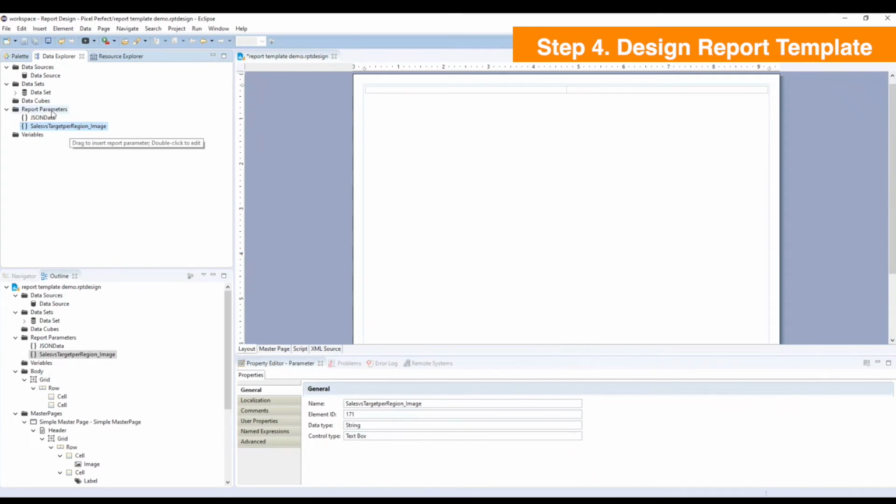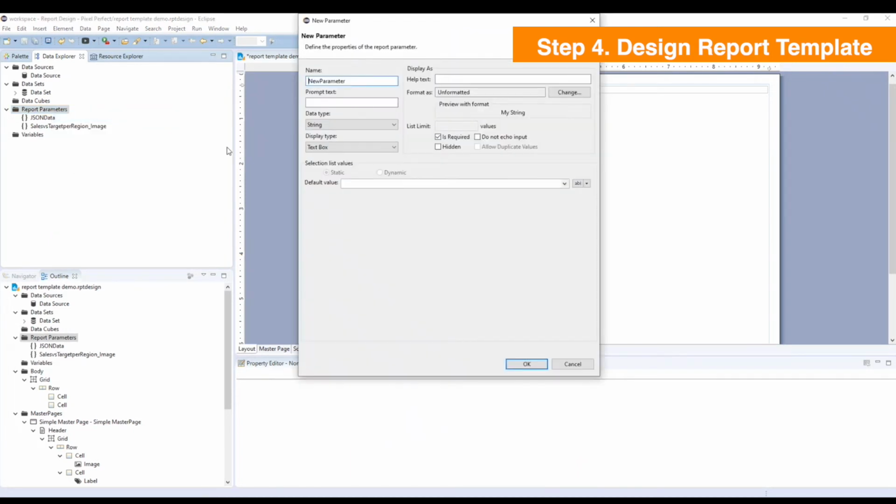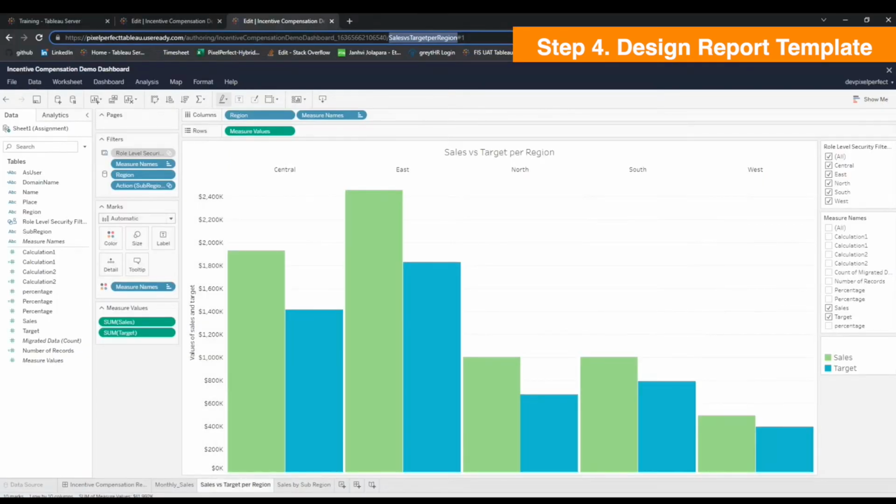Let's create the report parameter for the other chart. Right-click on the report parameter, click on new parameter, navigate back to the Tableau dashboard and navigate to the sheet.